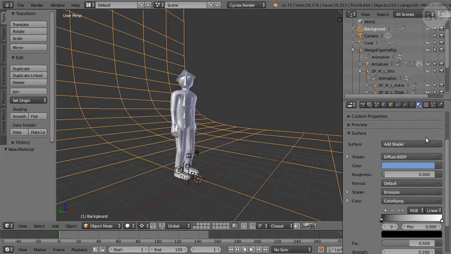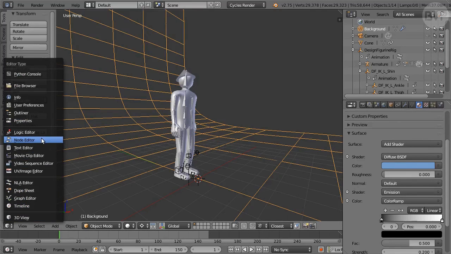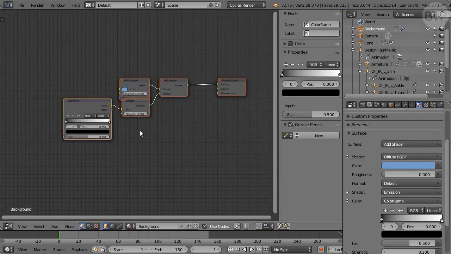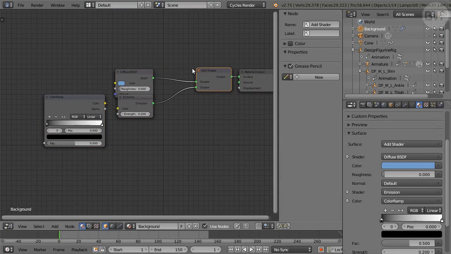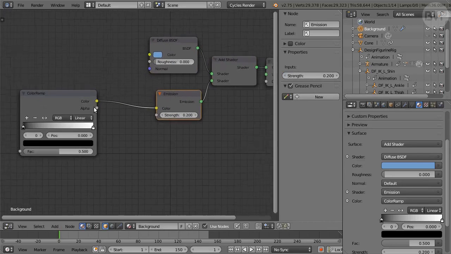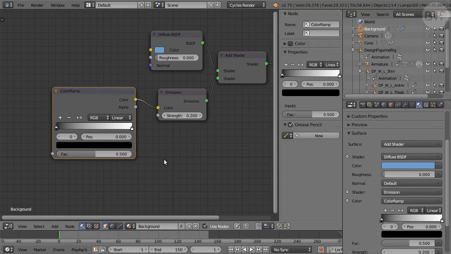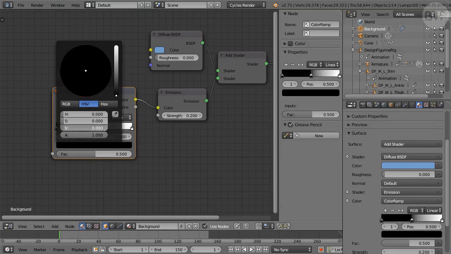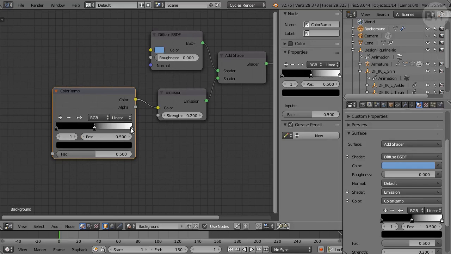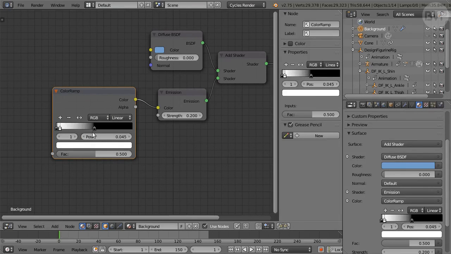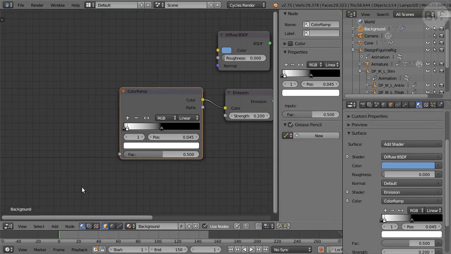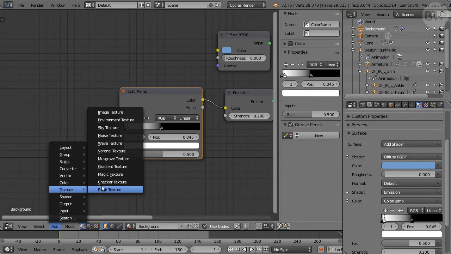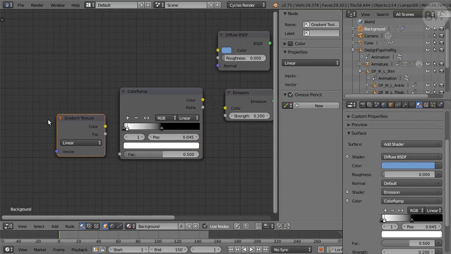the Converter section. Switch to Node Editor window. Click the plus button on the ramp for a new color marker. Set its color to black. Move the white marker close to the black on the left. Add a gradient texture and connect it to the ramp.